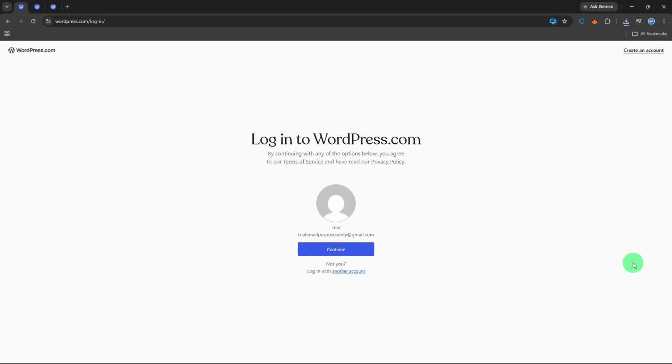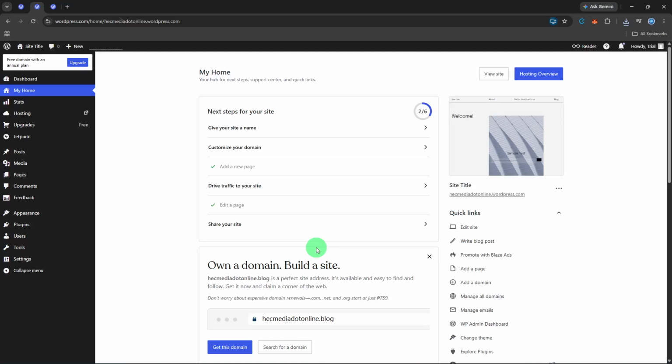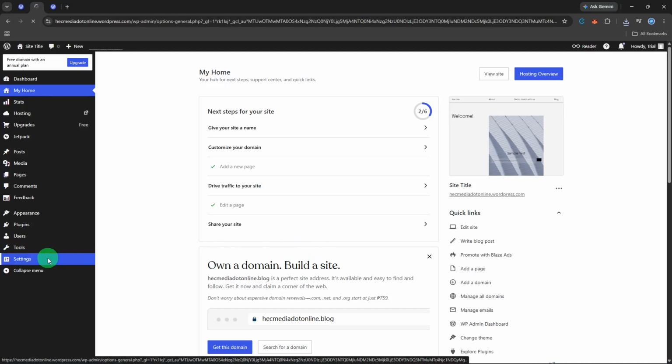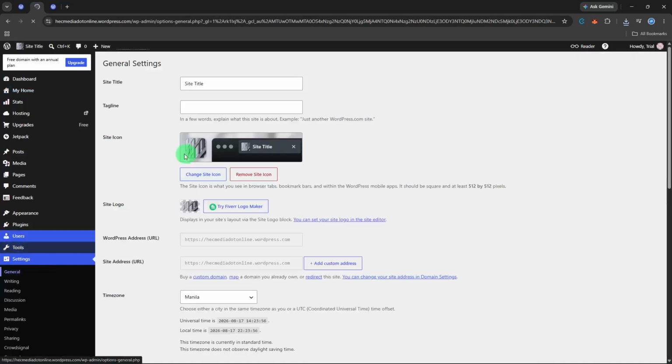I'm going to show you how to change the site title and tagline in WordPress step by step. Start by logging into your WordPress dashboard. When the dashboard loads, look down the left menu and click Settings. The Settings submenu opens, click General. That loads the General Settings page, and the first field at the top is Site Title.